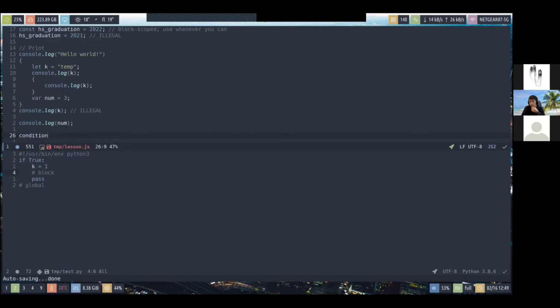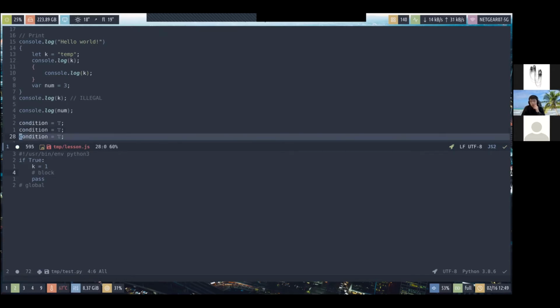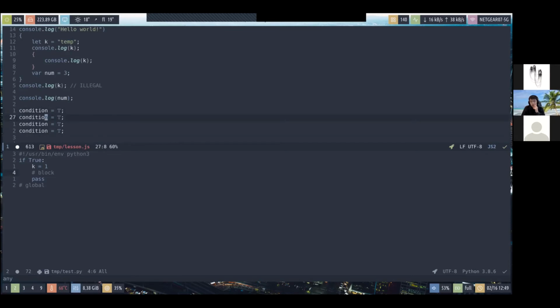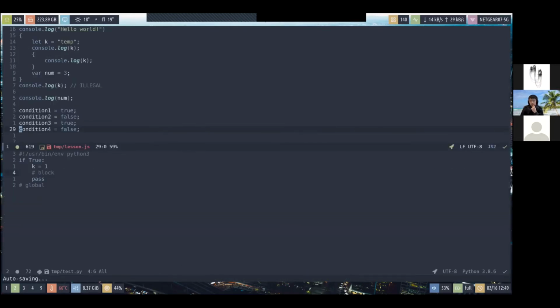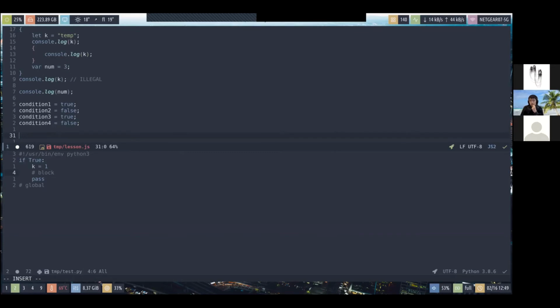Okay, now let's talk about if and else statements. If and else statements in JavaScript are pretty similar. I'm going to try to go faster. If and else statements are pretty similar to what we do in Python.